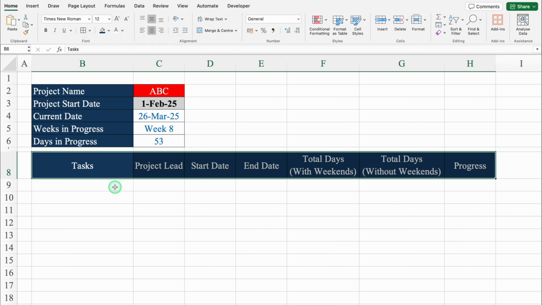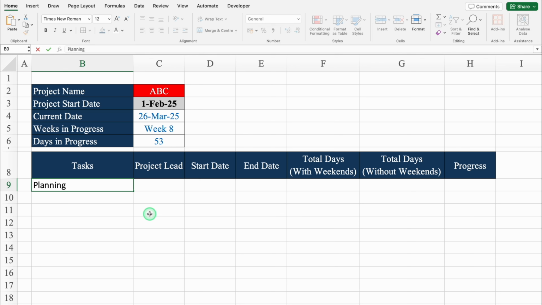We'll click just under task. Our task will be divided in 3 stages: planning, execution, and review. So on top, we will be doing our plannings. Planning stage. Task 1. We will create total 5 tasks for each stage.